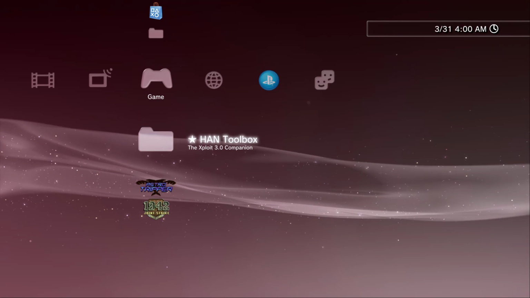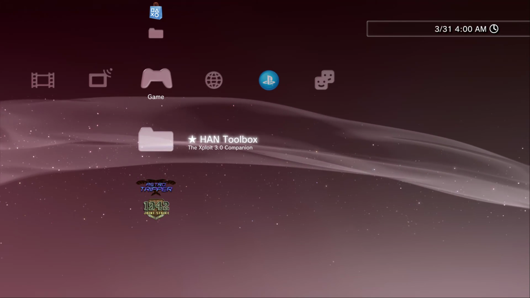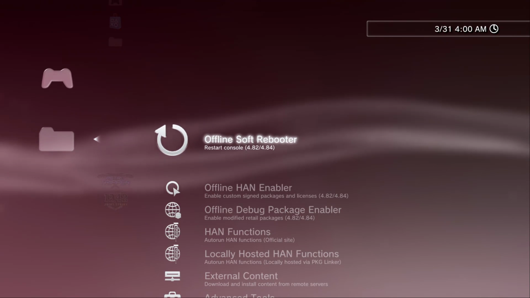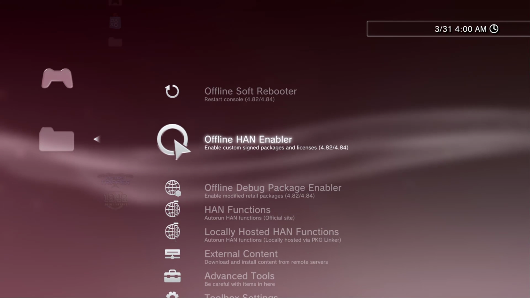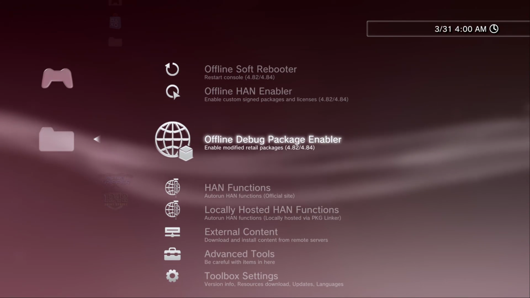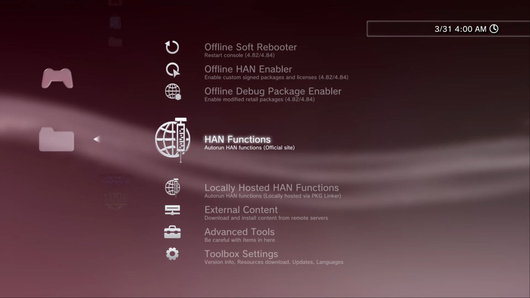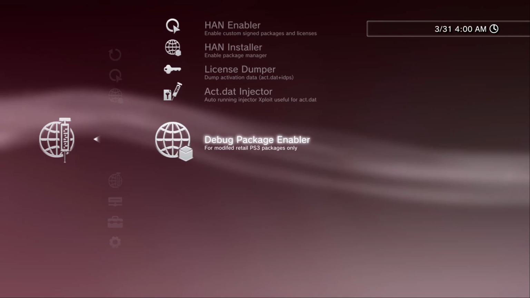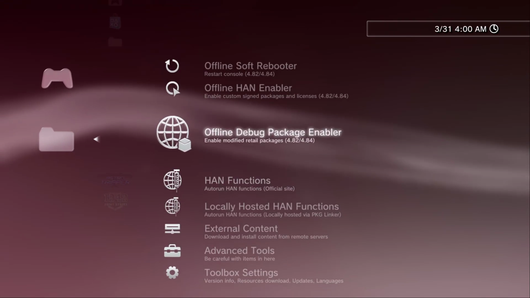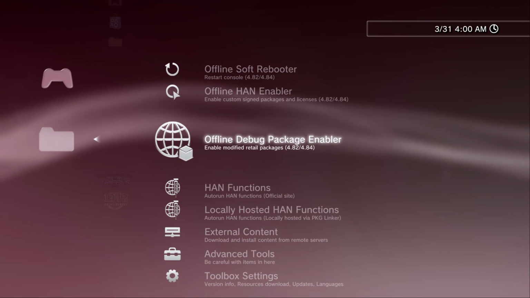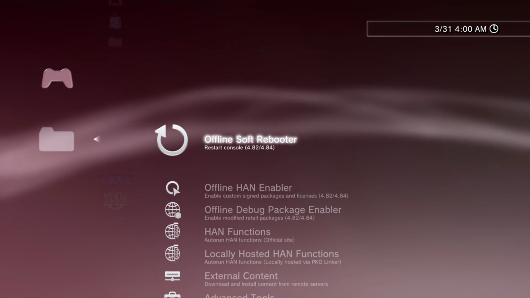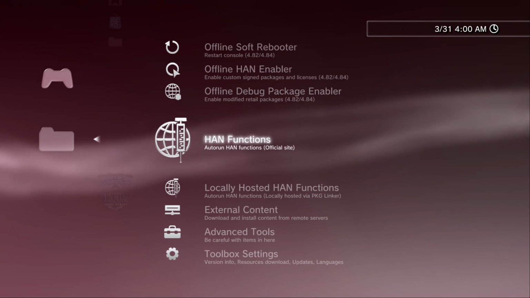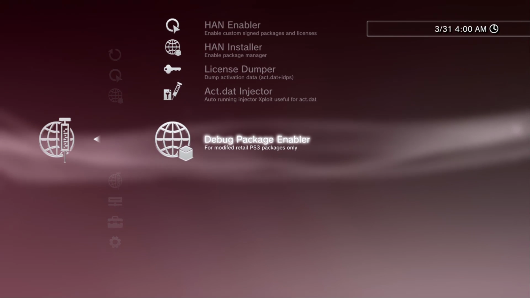So I'm using the latest version, 0.7. If I press X and enter it, we have the offline options: soft rebooter, offline Han enabler, and offline debug enabler. We have the Han functions right here. These require internet to be on your console, so it needs Wi-Fi. These up top, the three options, are offline, so no internet needed. For the Han functions, internet is needed.